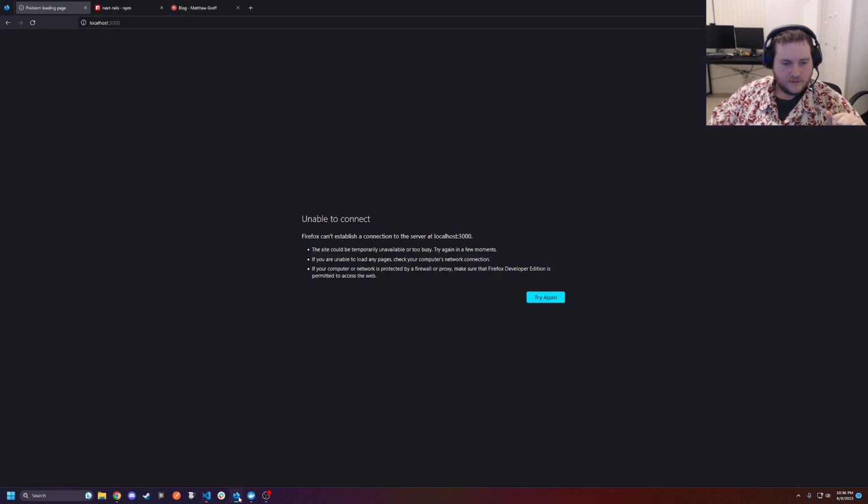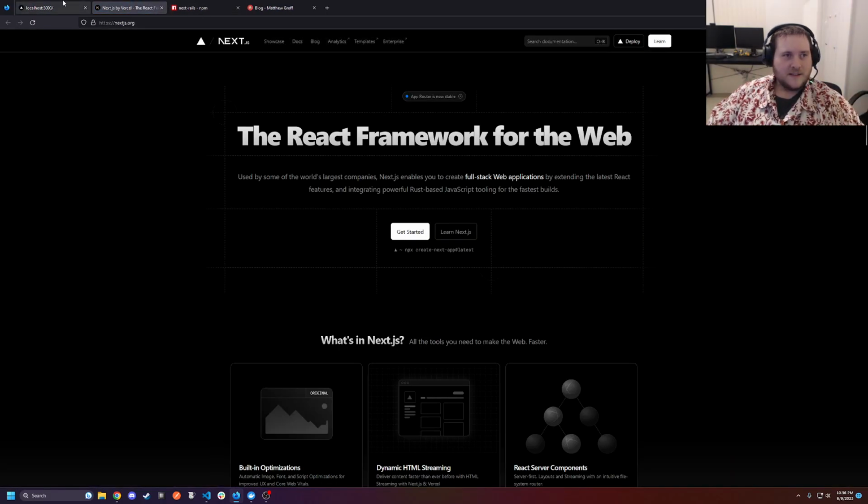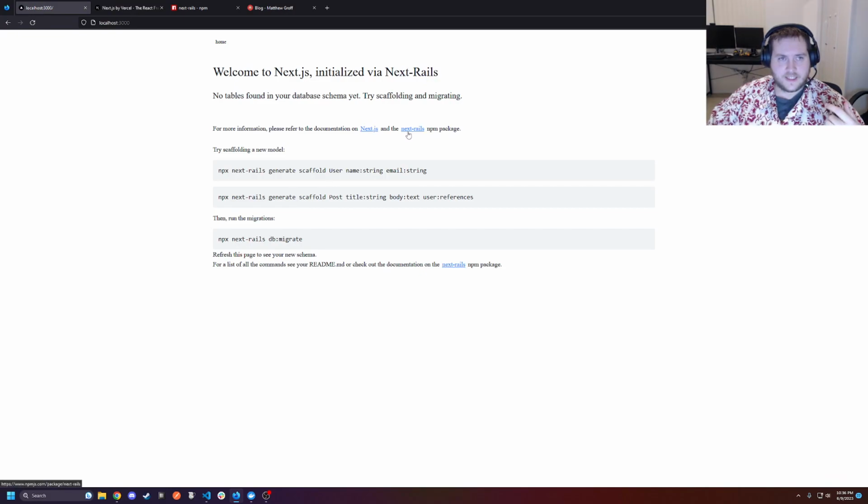All right, looks like it's up and running. Go to Firefox. All right, welcome to Next.js initialized by Next-Rails. This does not look like the original Next.js screen, but behind the scenes, this is all Next.js. This is like the default Next.js page. This is a link to the npm package, and it's saying, hey, why don't you try scaffolding a new model? So let's do that. It's npx rails generate scaffold user. You can give it like a name and email.